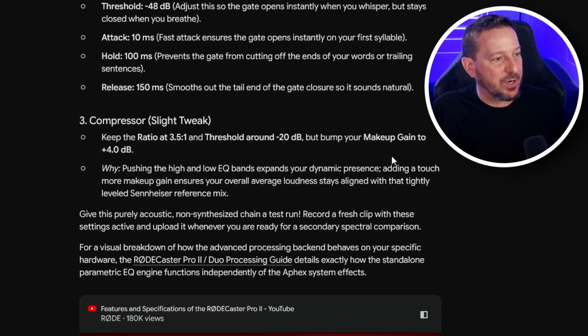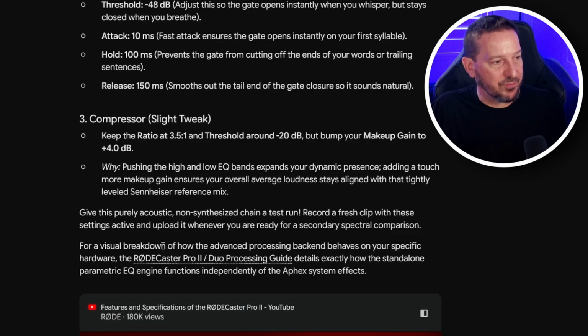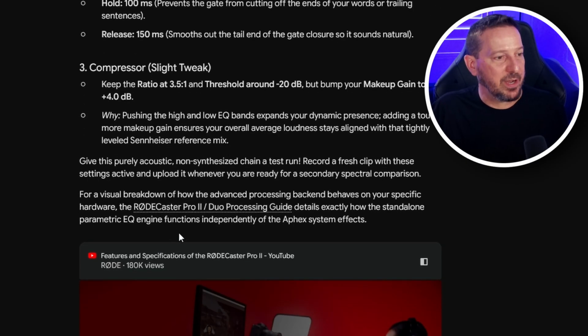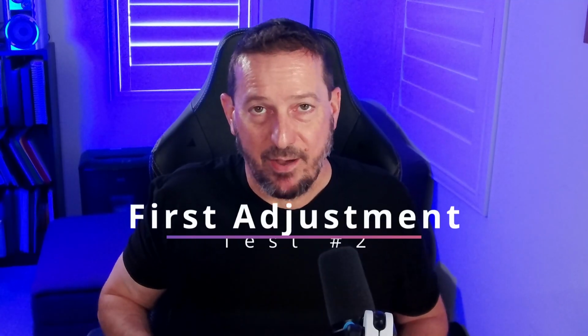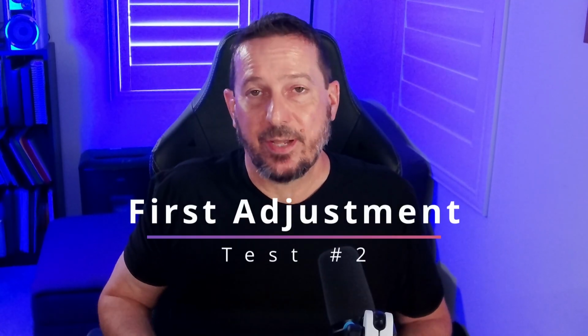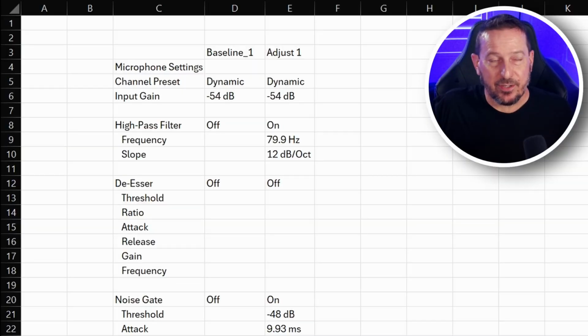Then we're going to set the compressor to, again, a ratio of 3.5 to 1 with a threshold around negative 20 decibels. And we're going to bump the makeup gain to 4 decibels. And so this, according to Gemini, will give us a purely acoustic, non-synthesized chain in a test run. So we're going to go ahead and set that up. And then I'm going to record a test video and we'll give it to Gemini to analyze and see what it sounds like. Okay, so now I have made those adjustments that Gemini recommended.